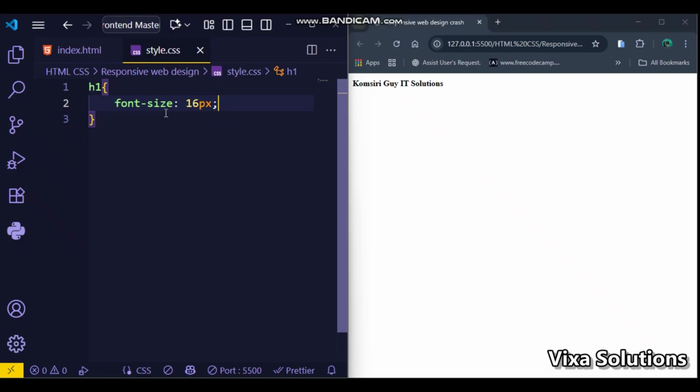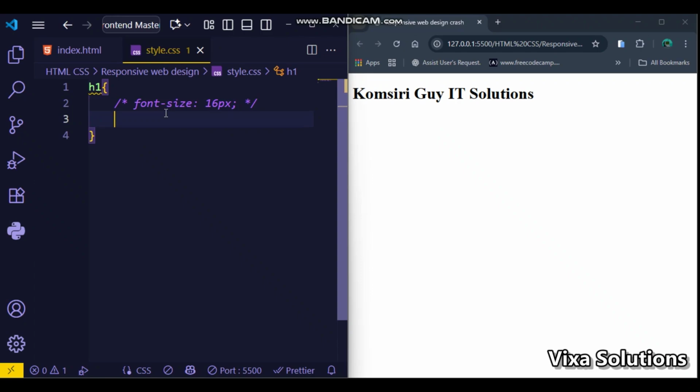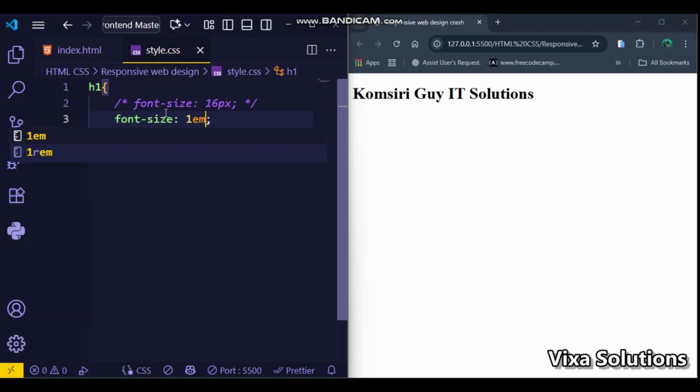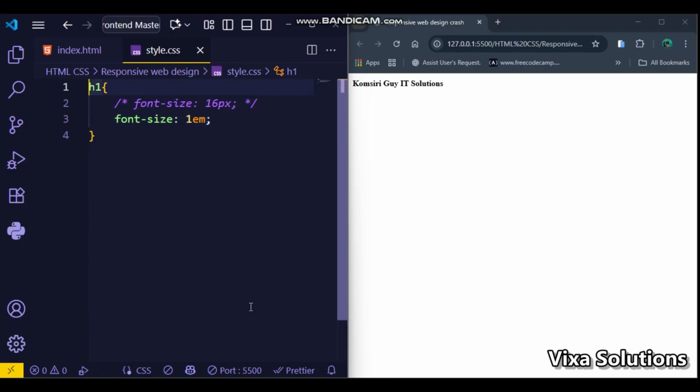Now let me show you em units. So this one, 1em, right? So with em, it is relative to the parent element's font size, right? So if the parent is 16 pixels, then 1em is 16 pixels, right? So 2em will be 32 pixels, right? Let me show you a clear example.